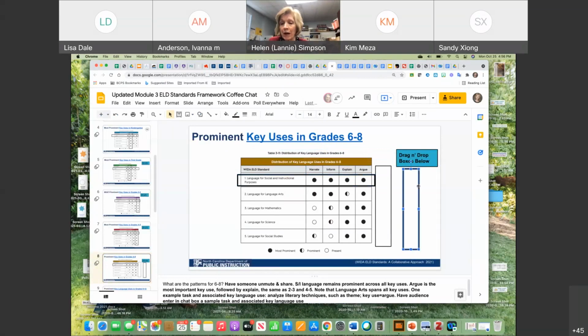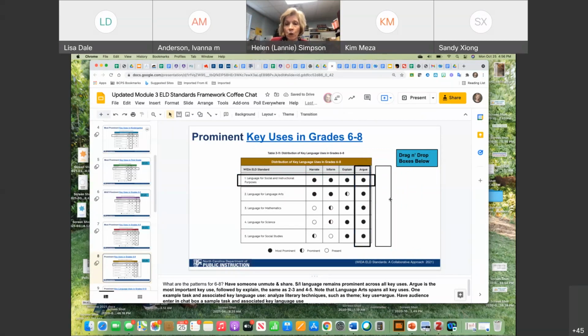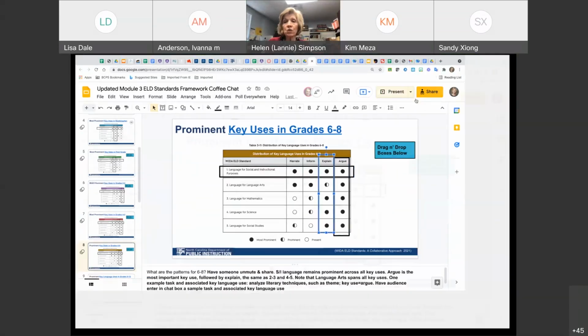Where do I want to move my darker box? To argue as well. And then my secondary vertical box, which key language use? Absolutely, explain. So what can you conclude about grades 6 through 8 versus grades 4 through 5?